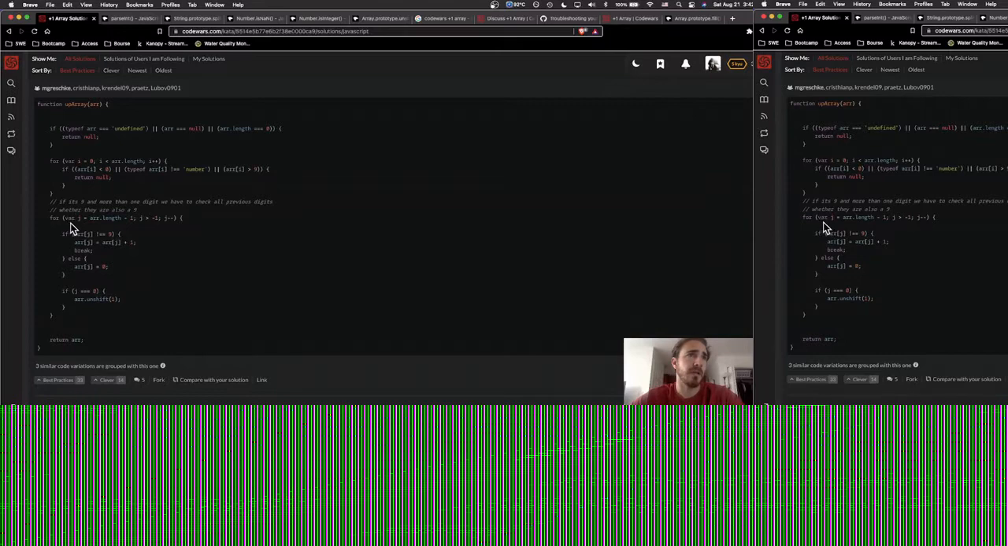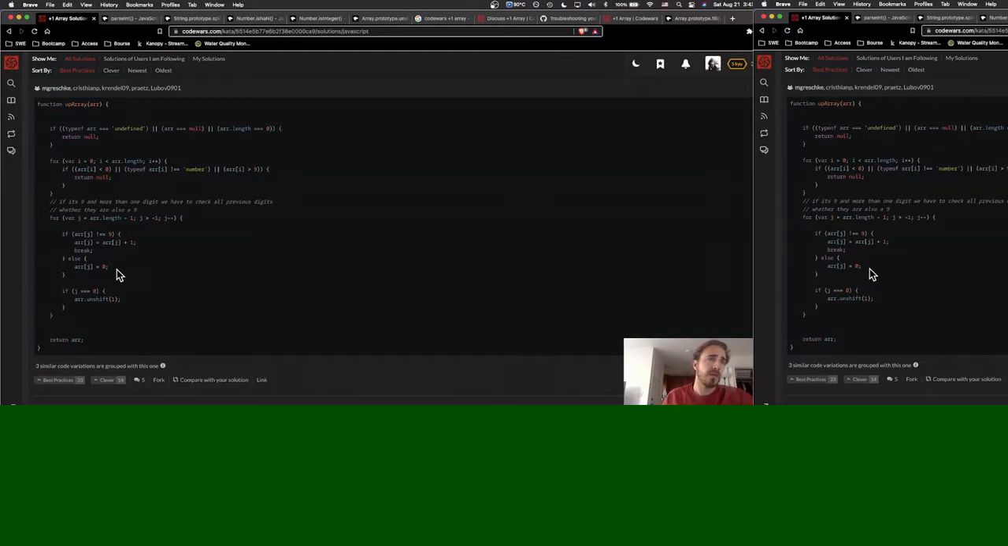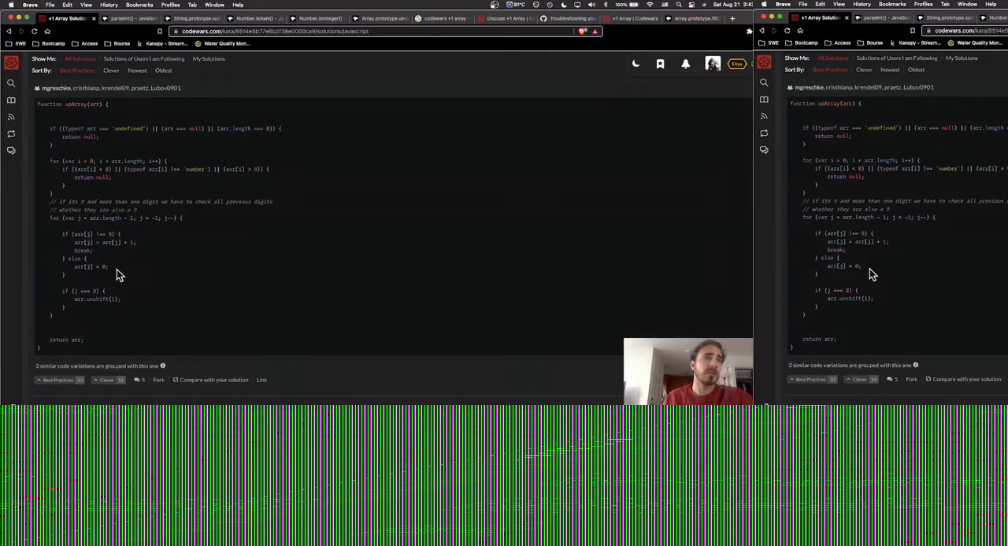So they take var j as the array length minus 1, and while j is greater than negative 1, decrement j. So if rj is not equal to 9, then rj equals rj plus 1, and break. Else rj is equal to 0. Okay, so I probably should have done that as well. And if j is equal to 0, then it gets to 0, then they unshift 1.